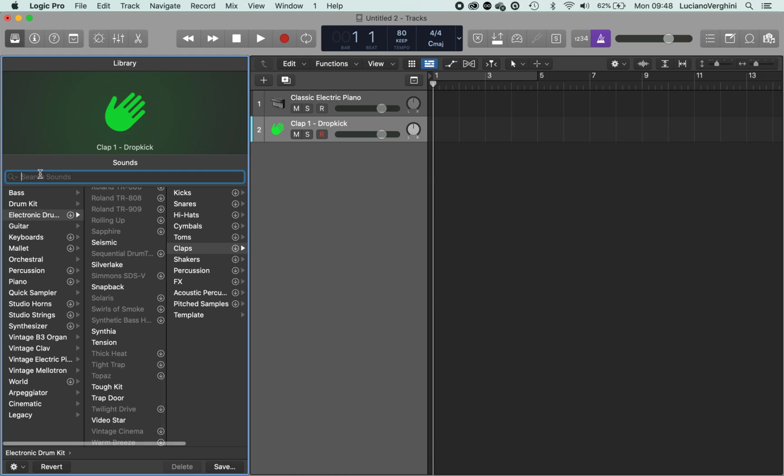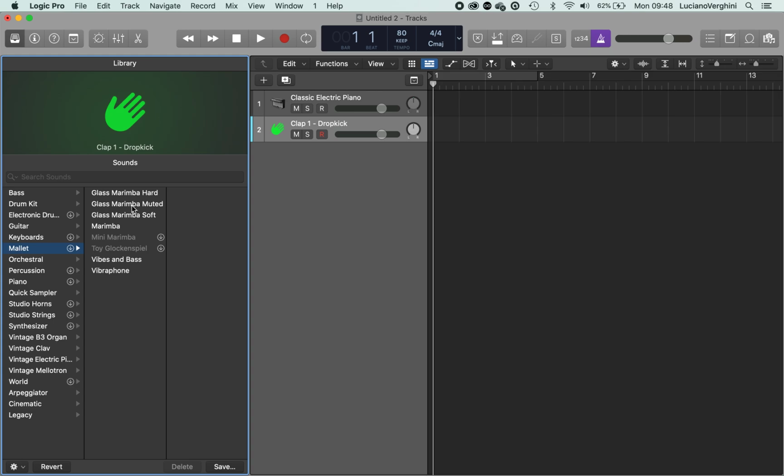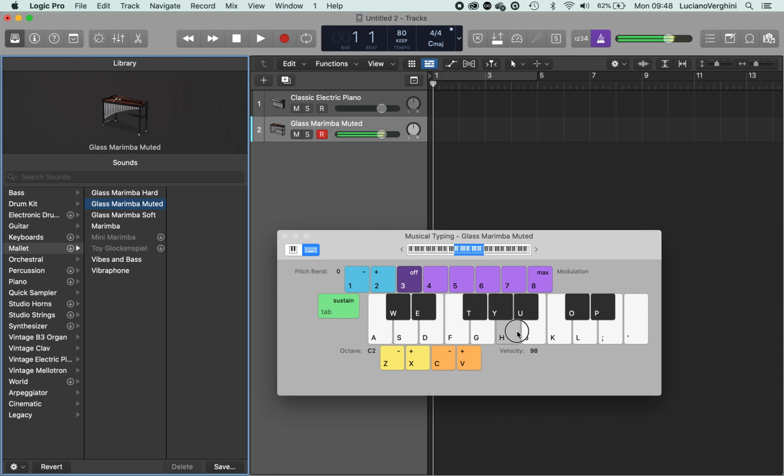Go to this drop down area here where you can select things like mallets, and then within that you'll have a subsection. I'm going to hit Command K and then just test it out. So that's the most basic way of finding software instruments and adding them to your project.